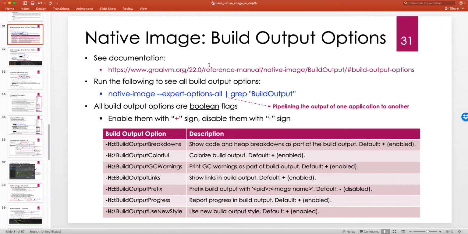I'm going to continue our discussion on the native image build output options, and we saw that there are two types of options, and you can look at the very comprehensive list with the --expert-options-all. One of the categories is the build output options, and again the two types of options are either -H: or -R:. As I mentioned, in future lectures I will go into more details of these if any of the options are very important.